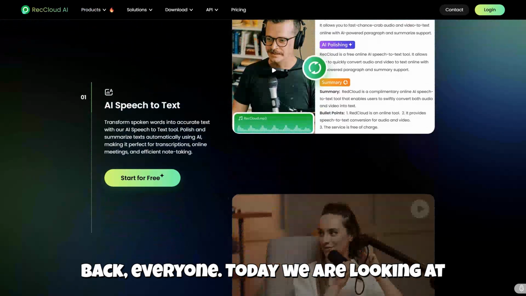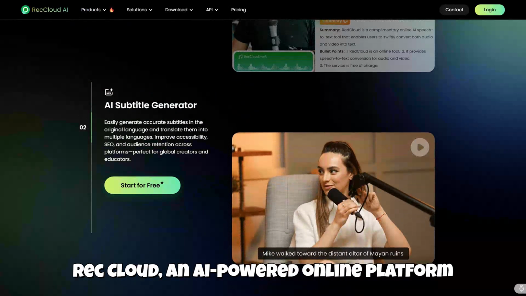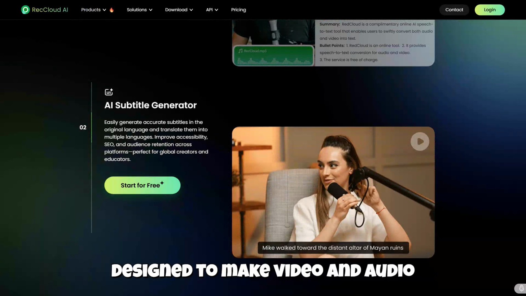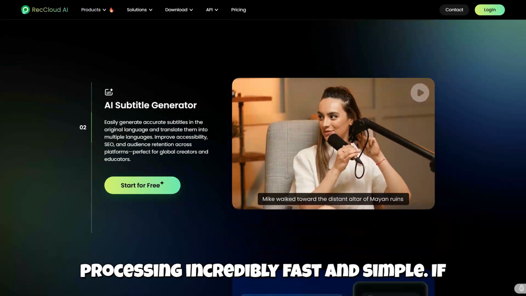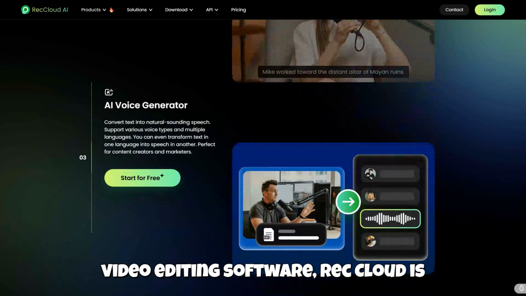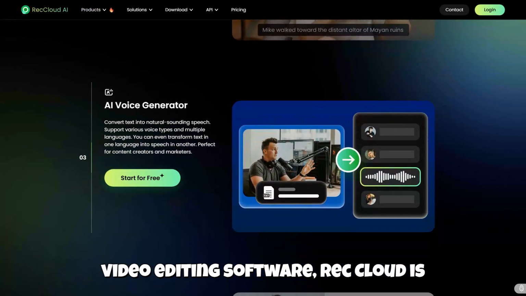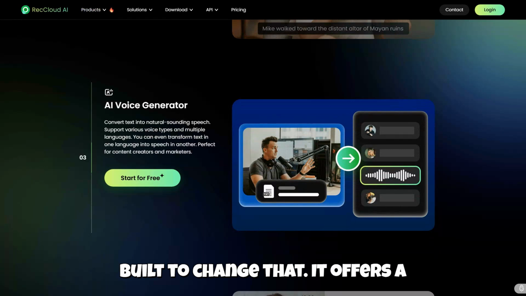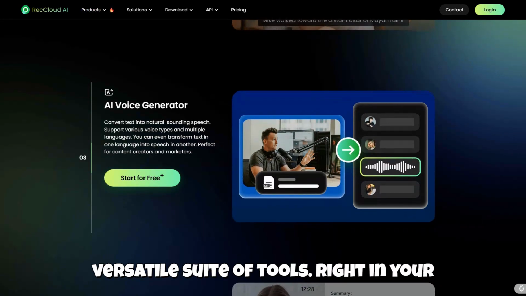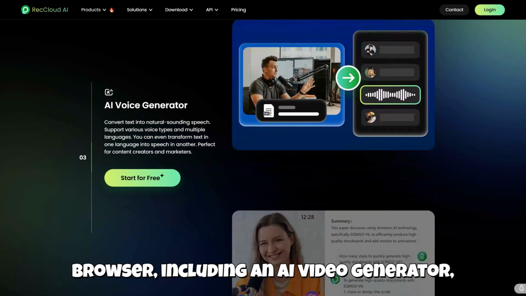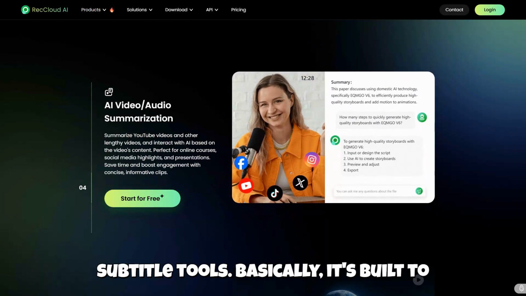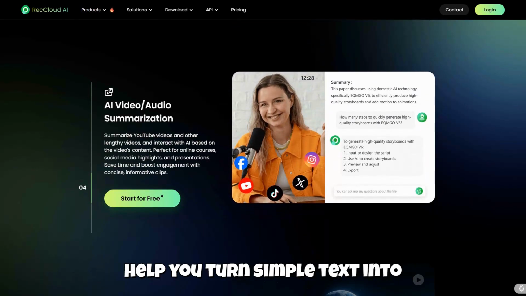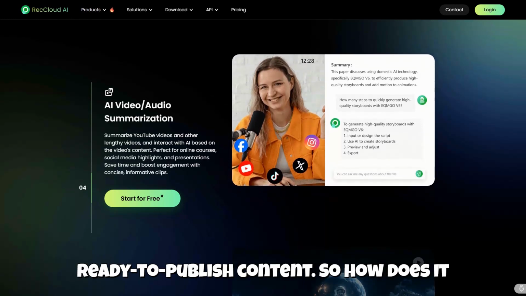Welcome back, everyone. Today, we are looking at RecCloud, an AI-powered online platform designed to make video and audio processing incredibly fast and simple. If you've ever struggled with complicated video editing software, RecCloud is built to change that. It offers a versatile suite of tools right in your browser, including an AI video generator, AI voice generator, and automated subtitle tools. Basically, it's built to help you turn simple text into ready-to-publish content.